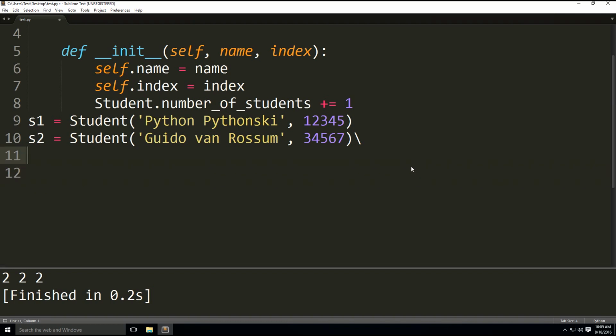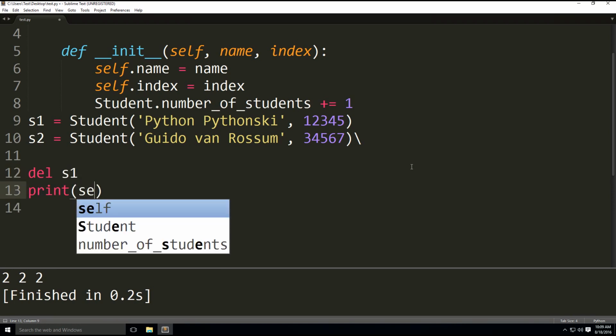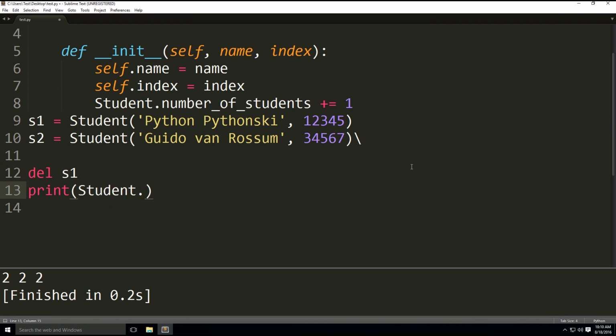So we're going to do this. We have our initialized student instances, and we're going to say delete s1. And then we're going to print now the number of students. As you can see, it's still 2, but we deleted 1, so it should be 1. So the purpose of the destructor is to release the resources and ensure the adequate functioning of the program. The destructor for our class should decrement the number of students when a student is deleted.